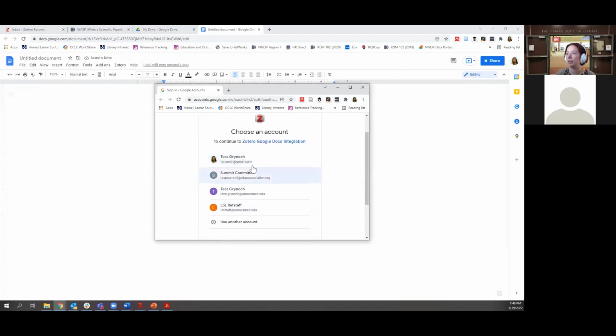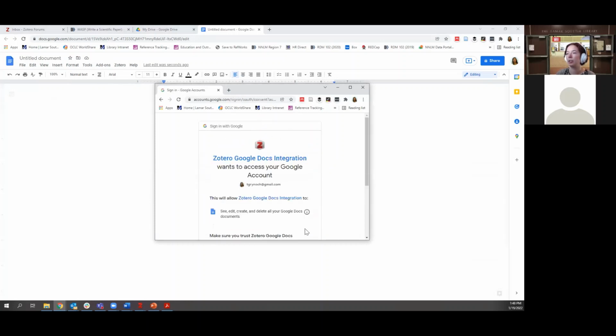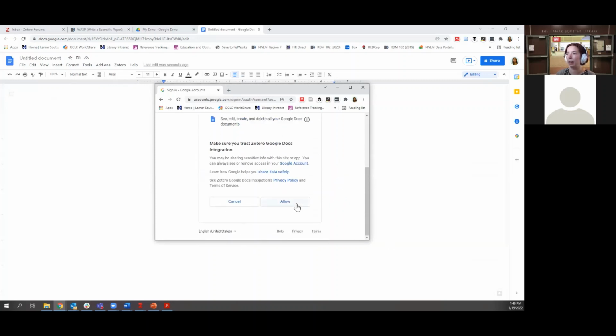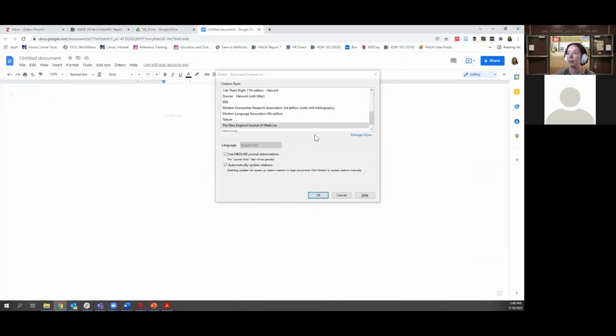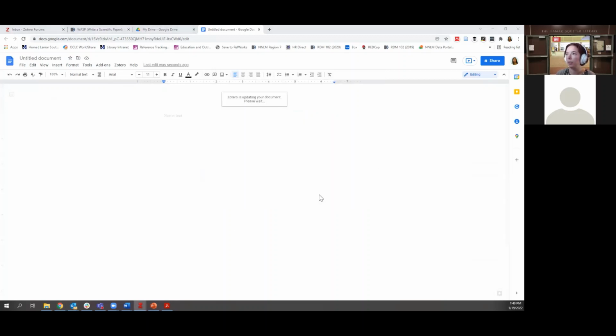The first time that you're using it, it's going to ask if you provide access. Just allow. And similar to when you're using the plugin for Word, it's going to ask you for your document preferences. It's okay. Type in some text. So I'm just going to use some of the same ones that we were using previously. Just going to type in a few.